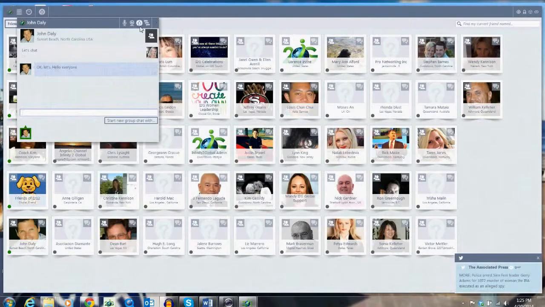So you can easily send a file. You don't have to send it to them through email, so it's very convenient. They can just open it up right there on their I2G Touch.